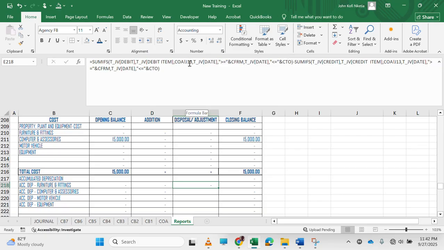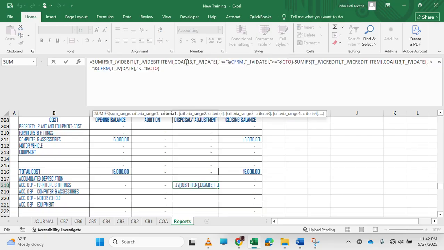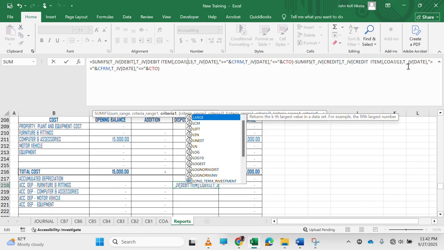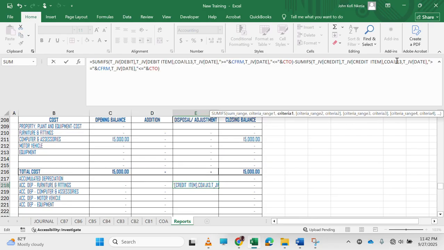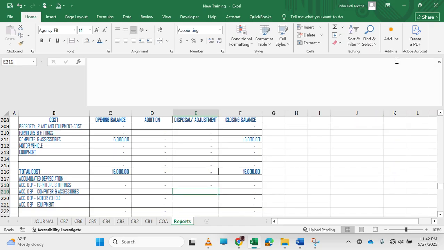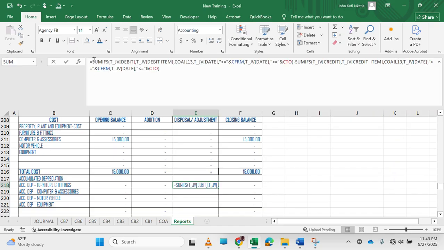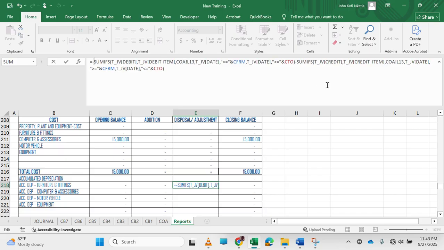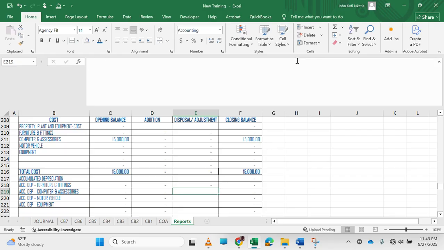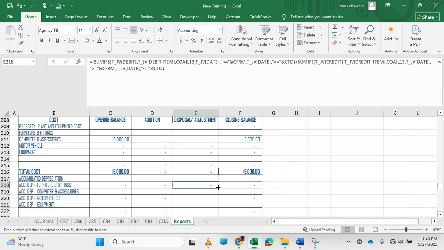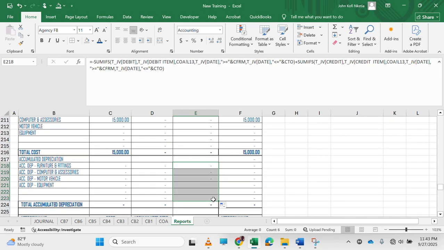I think we need to do it again. So here J to L, and J to L. Then instead of positive, we make it negative over here, and here instead of negative, we make it positive. Now we can drag it down. Good.